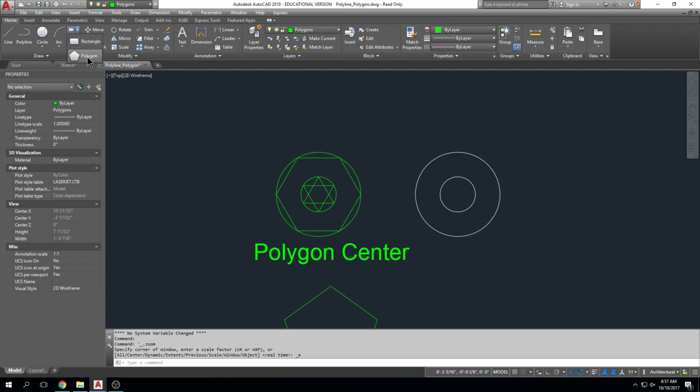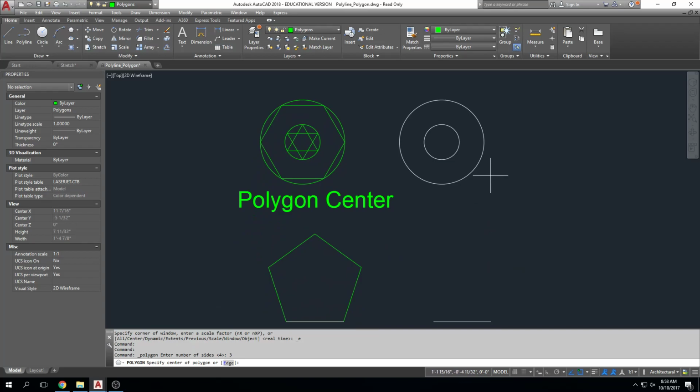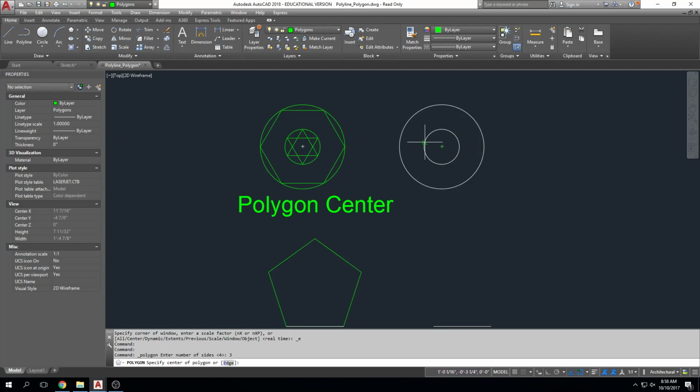I have my polygon icon here. Click. And immediately down here at the command line, it says enter the number of sides for your polygon. So let's do 3. It's a triangle, right? Enter. Specify the center of your polygon, okay? So I can choose the center of a circle, I could choose the midpoint of a line, right? Wherever that polygon needs to rest, I'm going to choose the center.